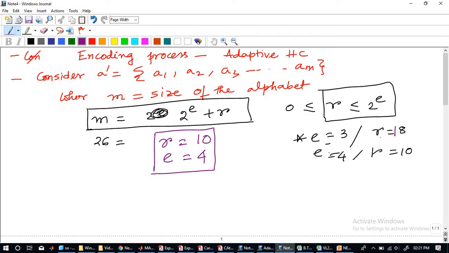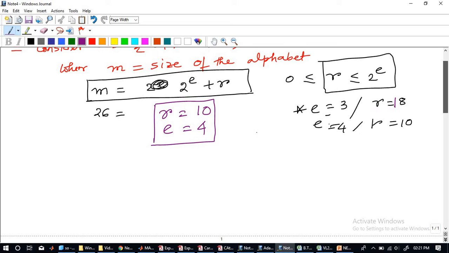2 to the power 3, you know. So this is for reference. Please keep it, because in most of the numericals that you are going to solve, you will have E as 4 and R as 10.